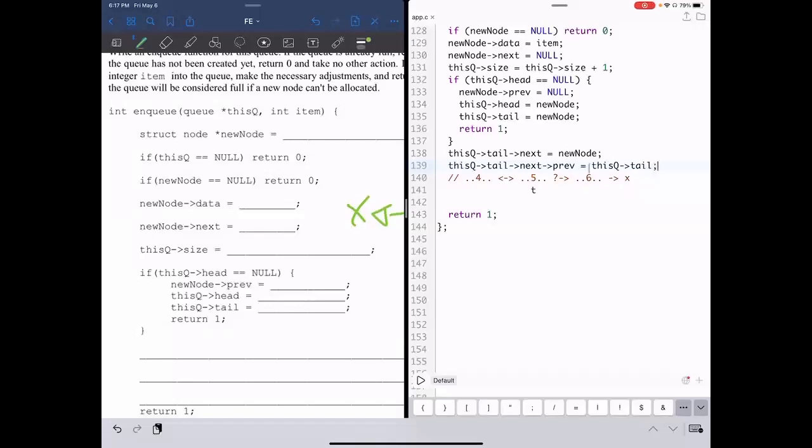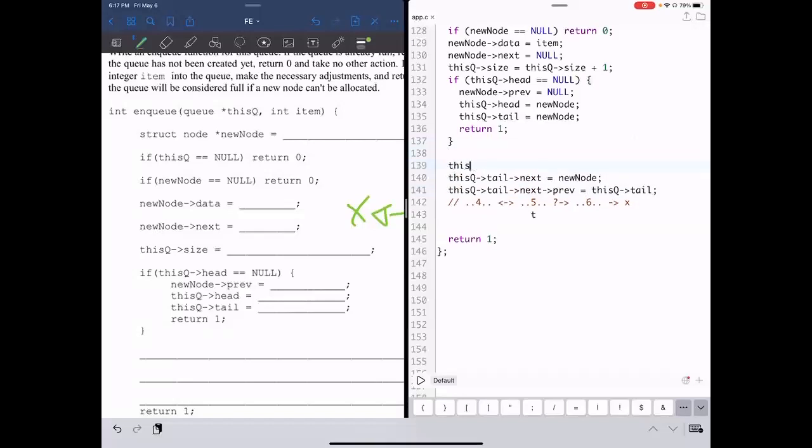So this is kind of ugly. Right now we have the tail, then we're going to its next, which you just assigned to be new node, and then we're setting the previous to be equal to tail. And this works, but it doesn't look nice. It's kind of weird to look at. So let's just do this. Say new node previous equals this queue tail. And then we can remove this line. That looks a lot better.